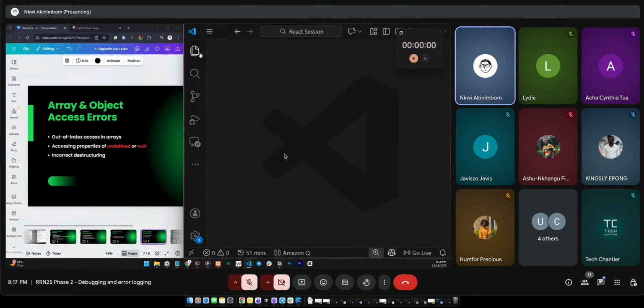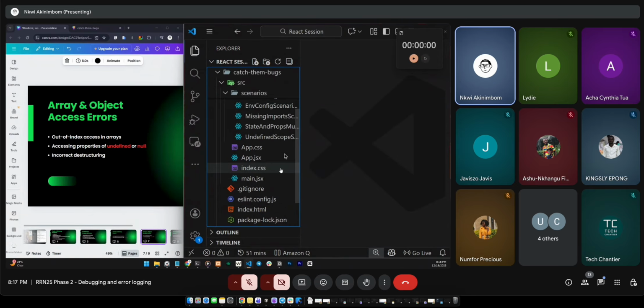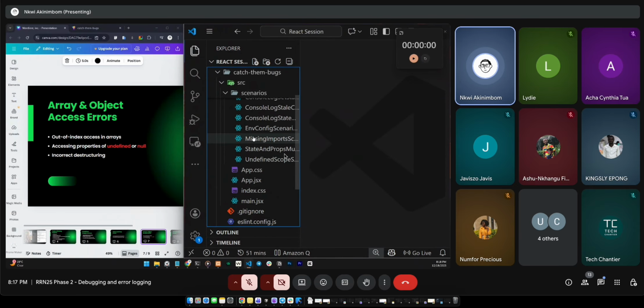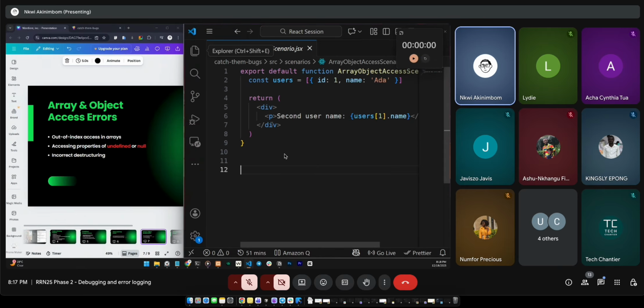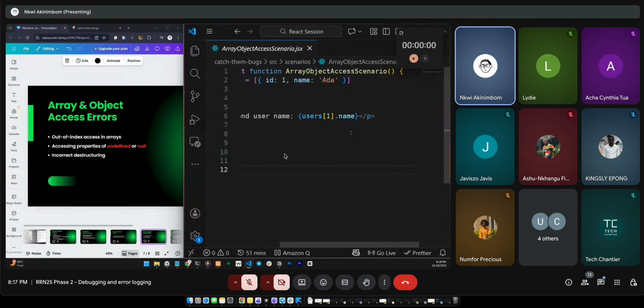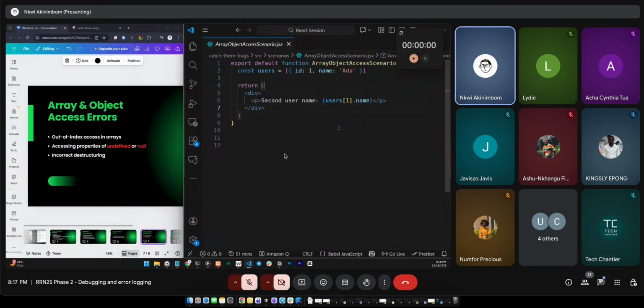So straight to the code. Let's go to our scenario. So array object access. This is my best time, when you guys are the ones debugging. Good. So let's just say username.